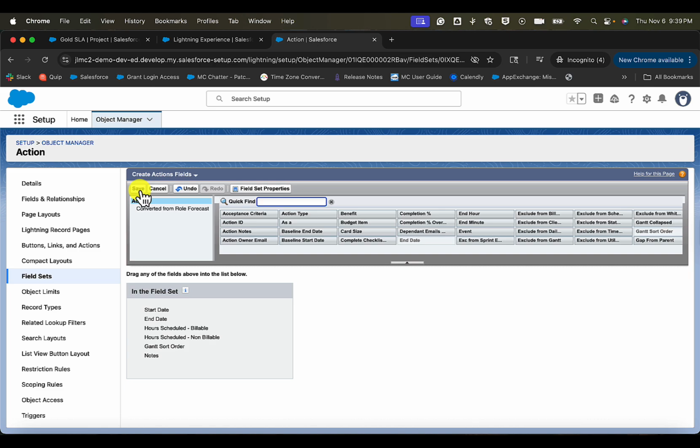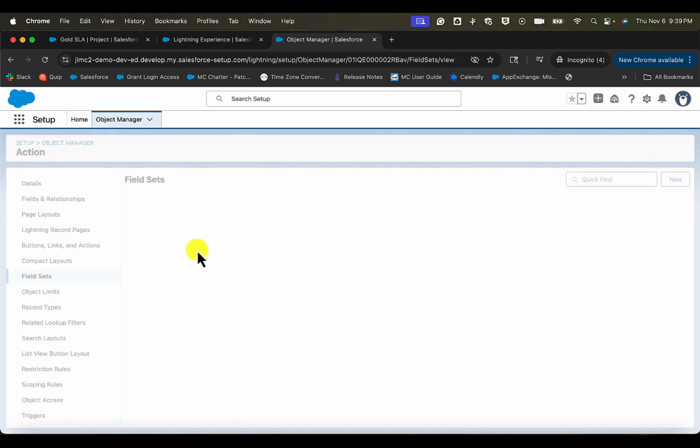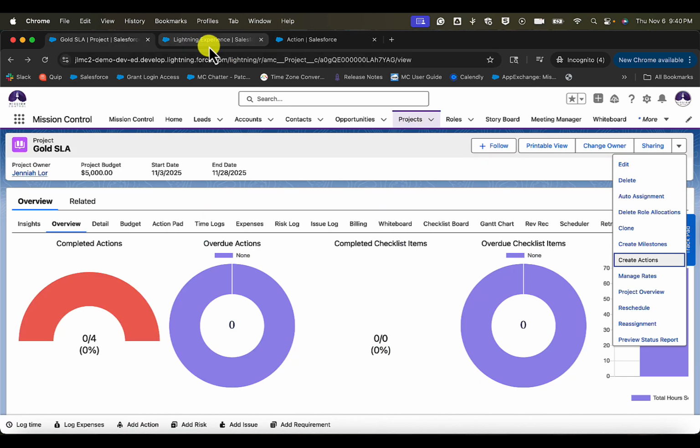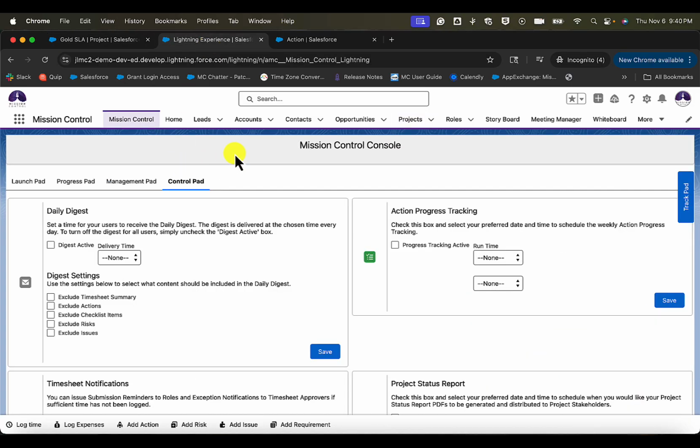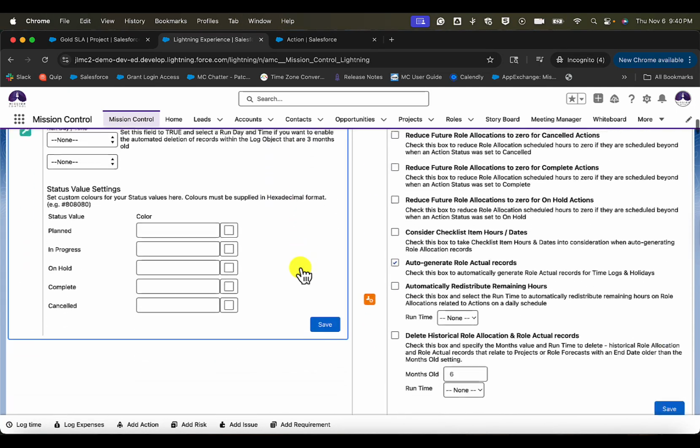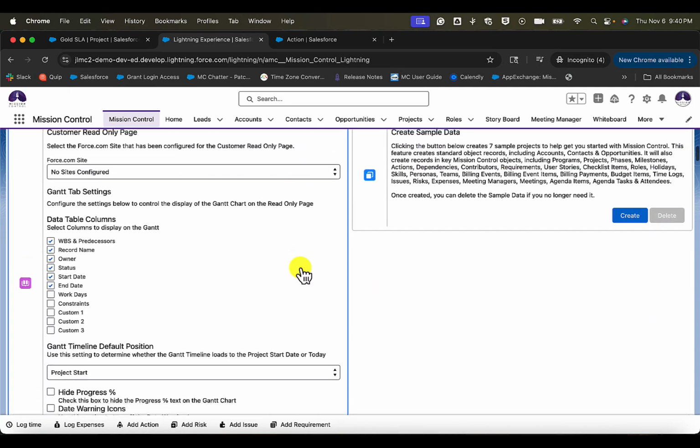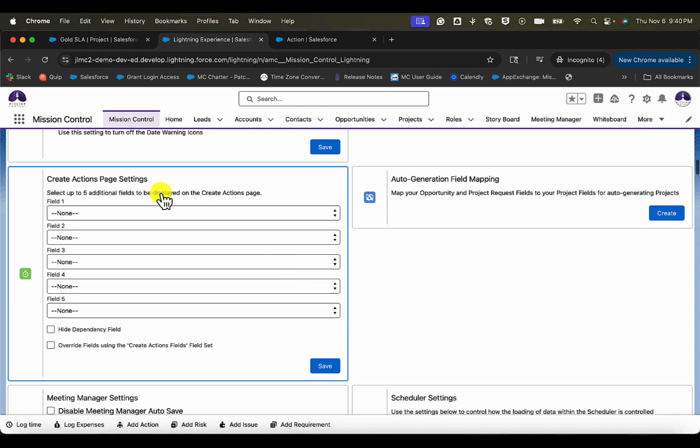As you've gone ahead and saved this, it won't fully save just yet. You will have to go to the control pad on the mission control console page. So once you're on the console page and you're in the control pad settings, you can scroll down to the create actions tile. So the create actions page settings. This is where it allows you to add 5 additional fields to be displayed on the create actions page.